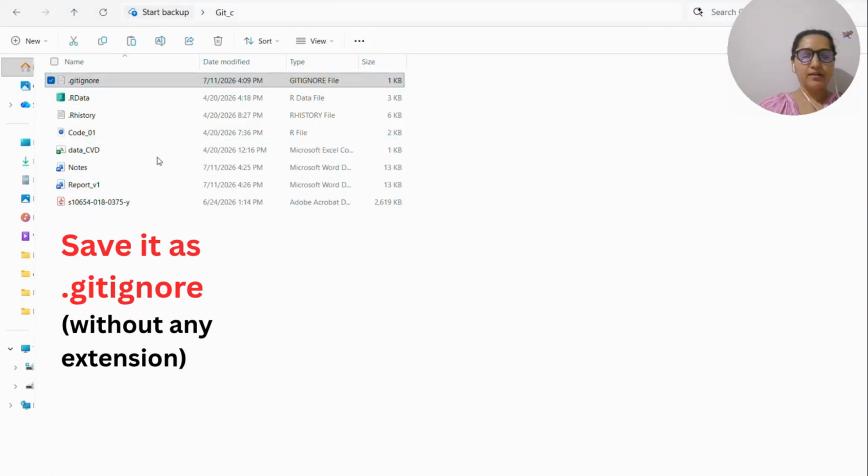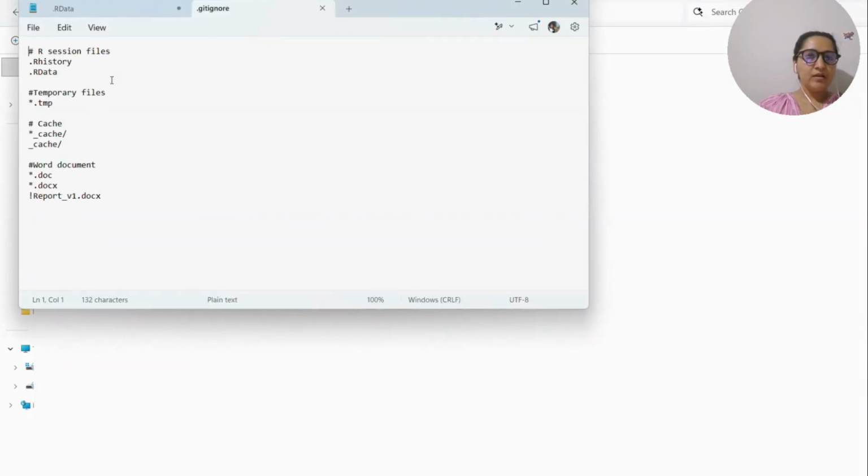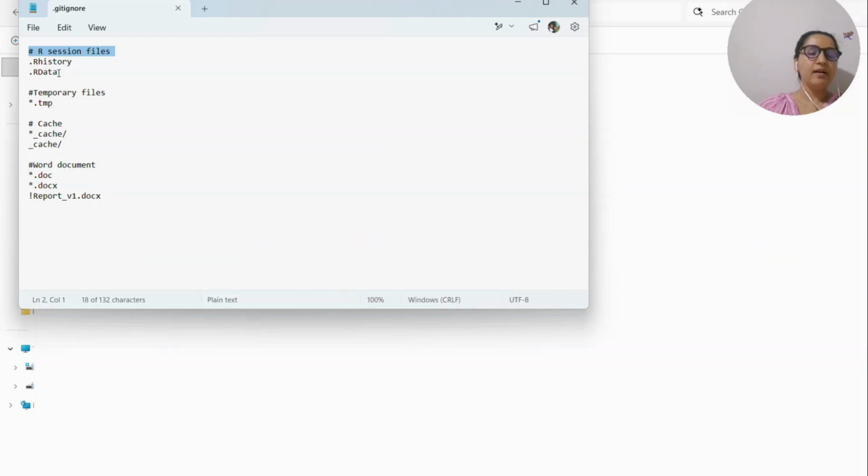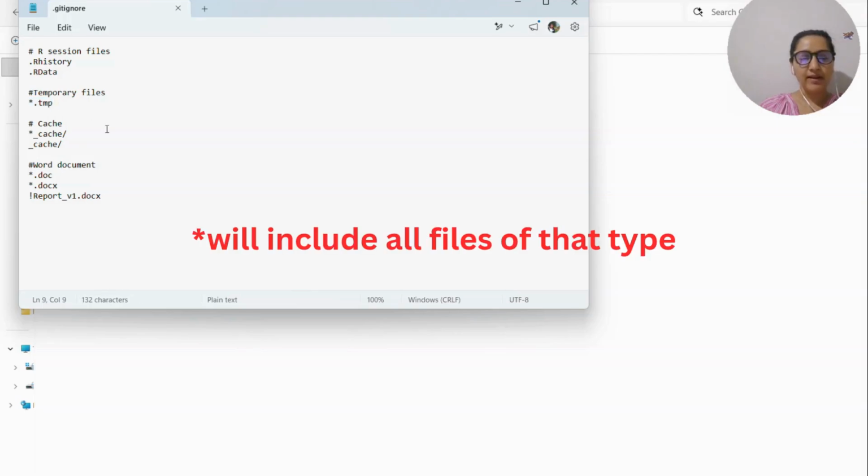So I already have made the file of that form. It should be named as dot gitignore without any extension. Normally we use the extension .txt, but this file should not have any extension. So when you open it, you have the list of the files that you don't want to track. Here it could be R session files of the form .rhistory and R data files, and the temporary files that have the extension .tmp. So when we use the asterisk, it will include all the files that have .tmp extensions.